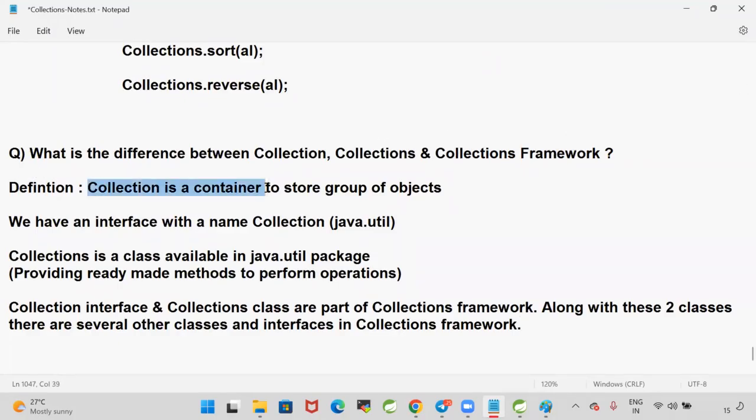Collection is a container to store group of objects. If you want to store more than one object, then go for collections instead of arrays. If you go for arrays, you need to perform everything on your own. If you want to sort the data, reverse the data, or do some manipulation on the data, you need to write the logic for everything. But when you go for the collections framework, ready-made methods are available.